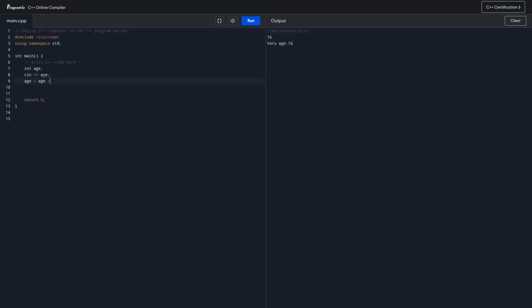Age is equal to age plus 5. So let's see cout age and let's run it. Let's try age 14, and 5 will be added and this will print 19. So you can perform numeric calculation on numeric data.